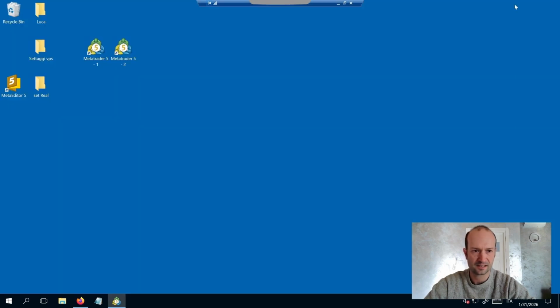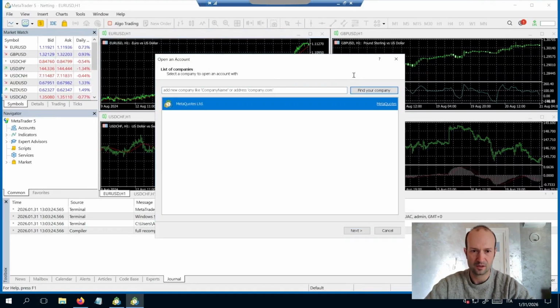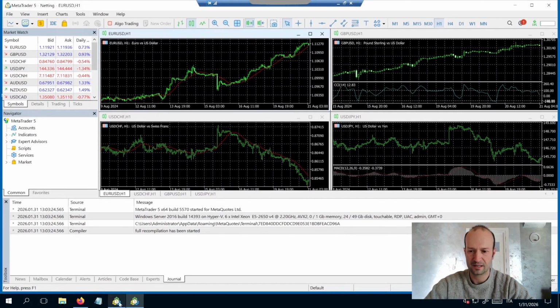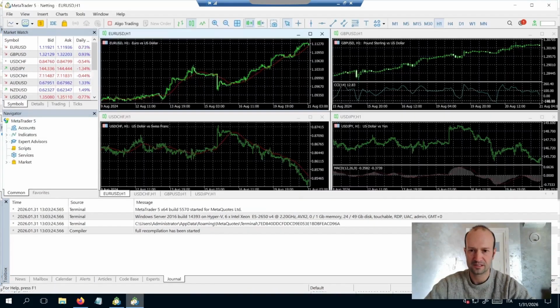Now that we have successfully opened the first one, let us proceed immediately to open the second one as well to see what is inside. The second one opens. As you can see, these are two different MetaTraders open on the same PC or on the same VPS. This way you can install as many MetaTraders as you need to run all your experiments.